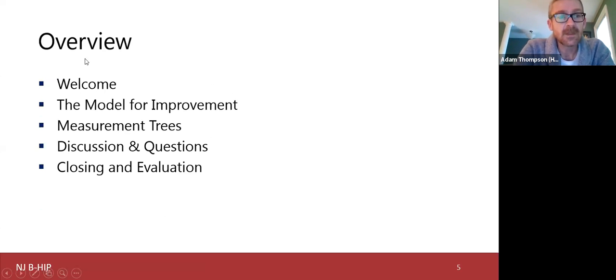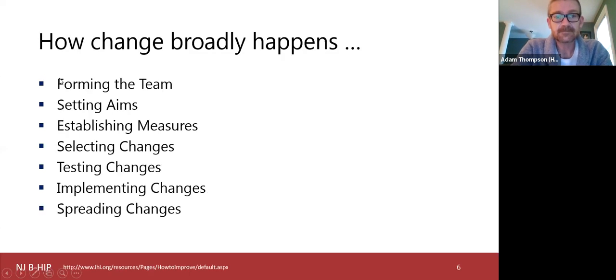Our agenda for today, we had our welcome. We'll move into the model for improvement, then measurement trees, and we've left about 20 minutes at the end, maybe a little bit more, for the discussion section, so that we can really walk through any questions you may have related to how these ideas and these models may apply in your environment. Then we'll close, and we have a brief evaluation that we'll give you the link to, or we're so technological now, we have QR codes. I don't even know how that works, but there are people on the team that do, and they have figured it out for us. So we'll be able to have you evaluate using multiple methods.